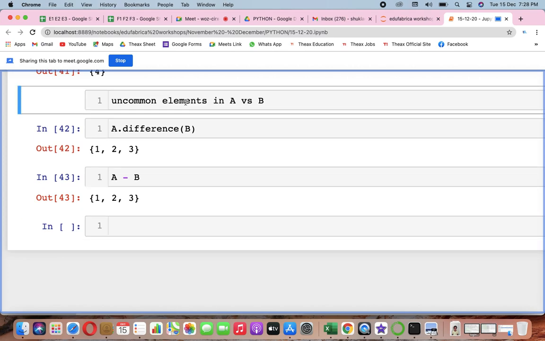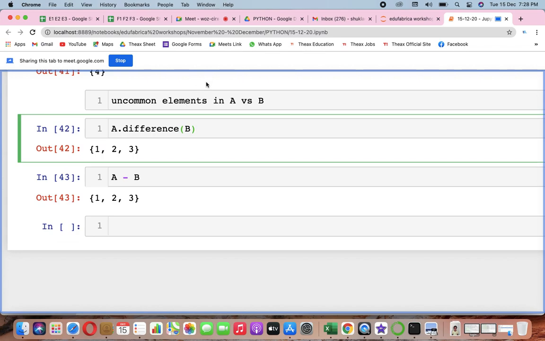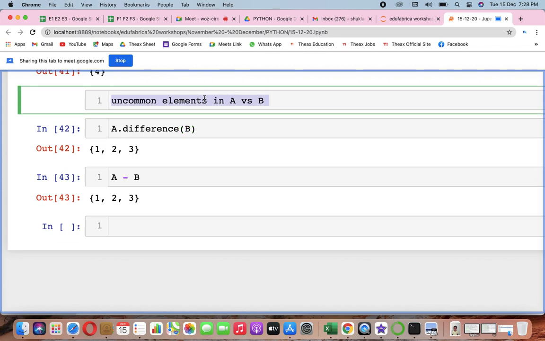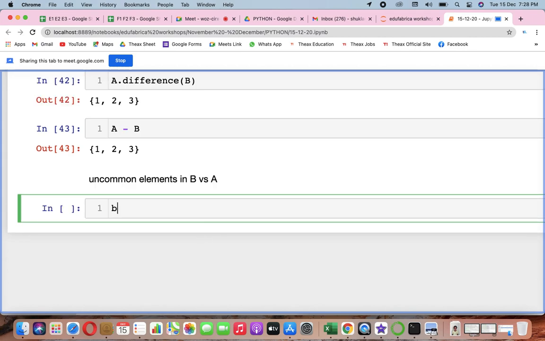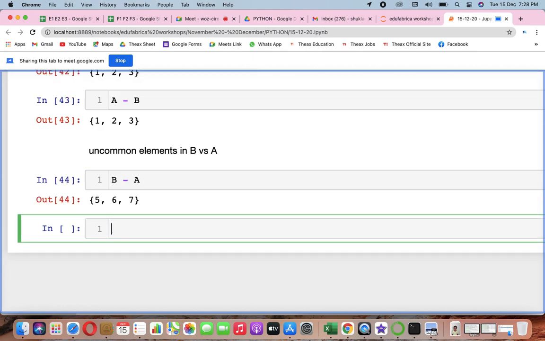So if the same thing has to be copied and pasted here as B compared to A, it would be B minus A. B minus A. B dot difference of A.